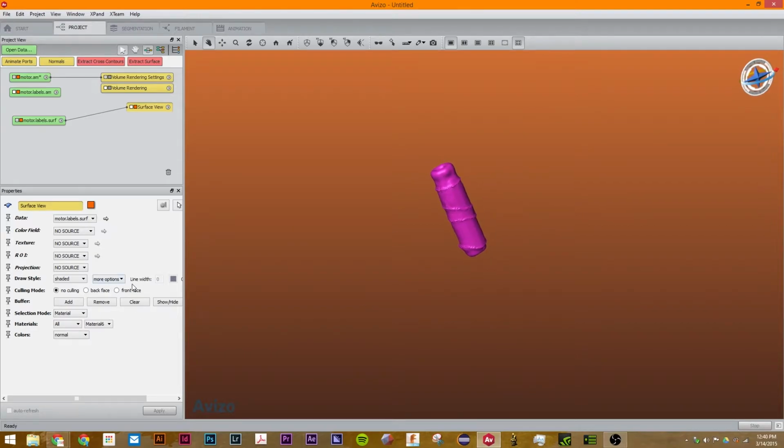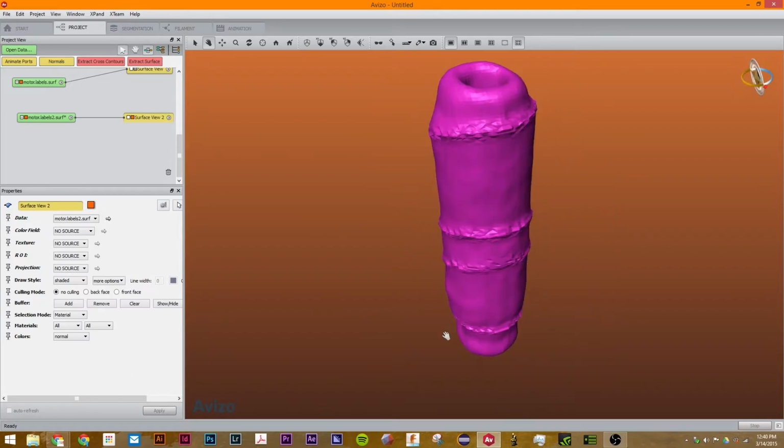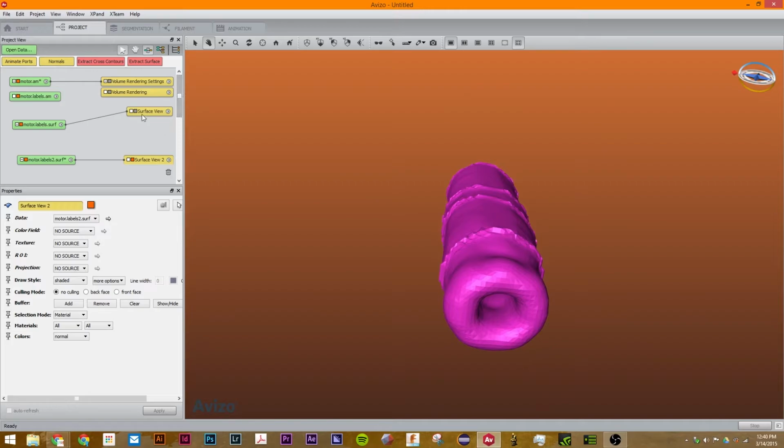So then once we have this, we can use this to create a new surface from that. And now this surface will only contain this part. So we can use this so we can animate each of these parts.